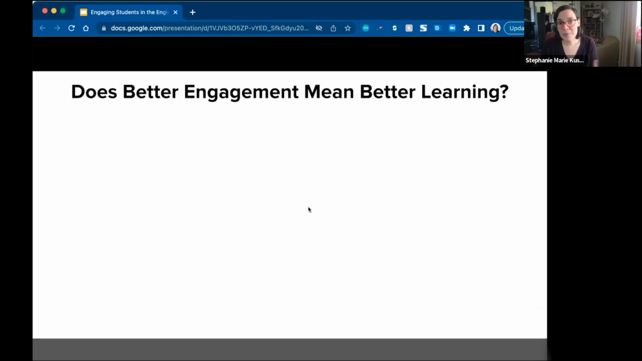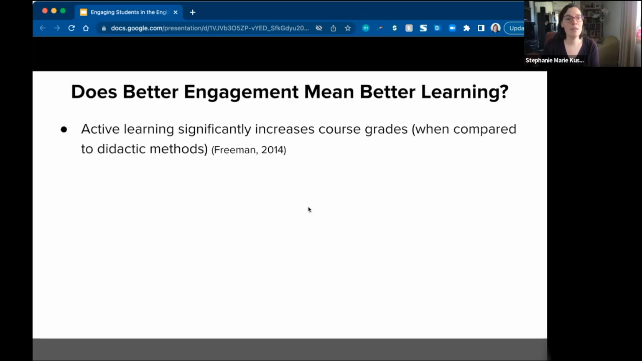So does better engagement actually mean better learning? That's also a question I often get from faculty I work with: yes, they like my class more, yes, they're more engaged, but are they actually learning more? And that's where I lean a lot on the research. There has been a lot of research done in the last 10 to 15 years about active learning that says, yes, indeed, learning does happen.